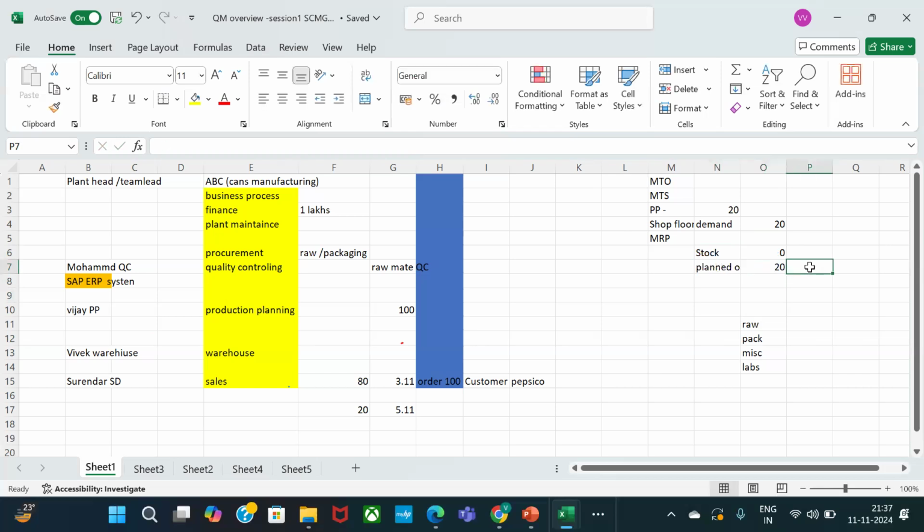In what case? Okay. If it is my in-house product, in-house product means this product is manufactured within the plant, within the organization, then it will create a planned order. If this product is not manufactured in the organization, it is procured from another vendor or suppliers, then this will create external procurement, purchase requisitions.